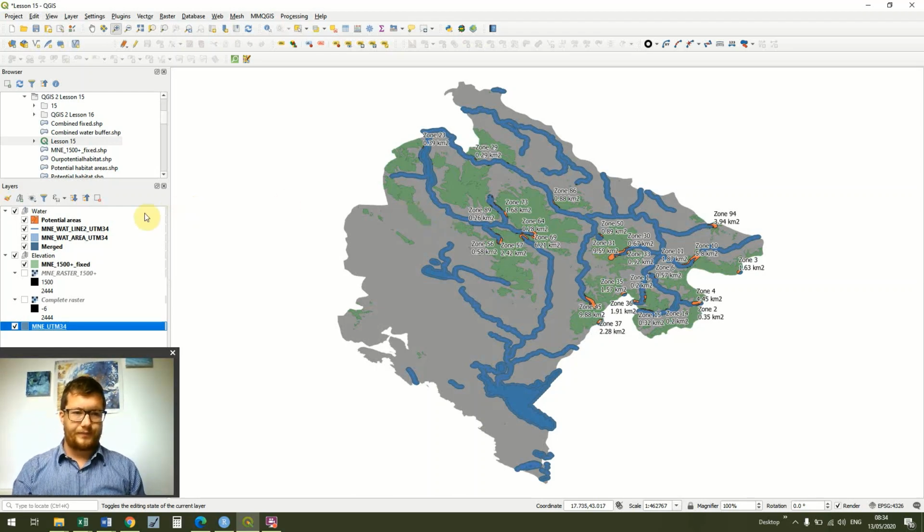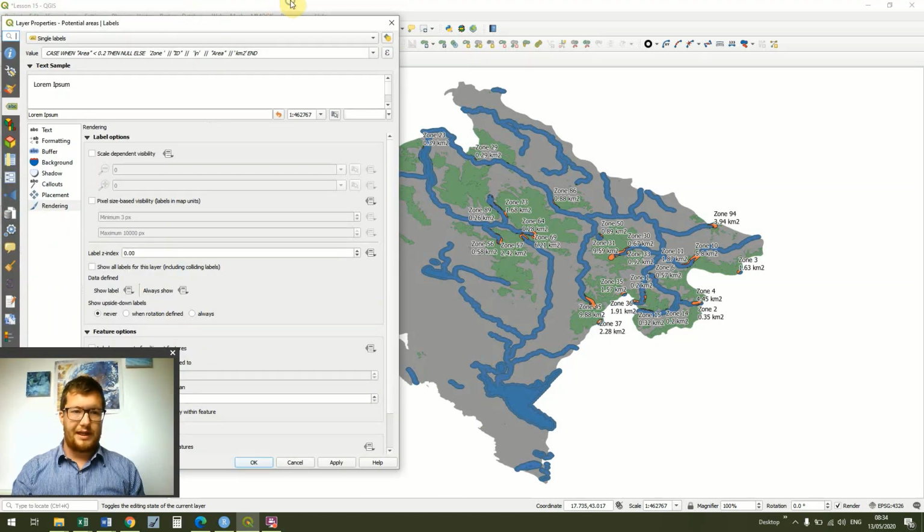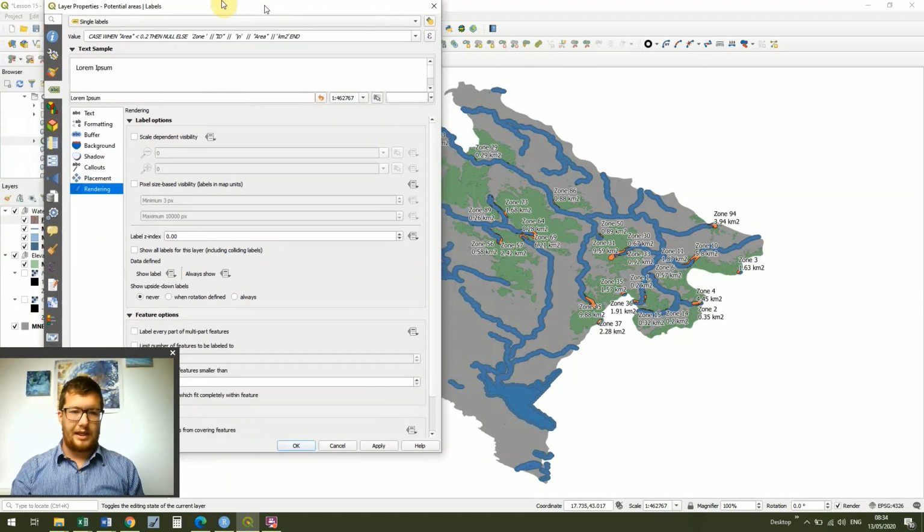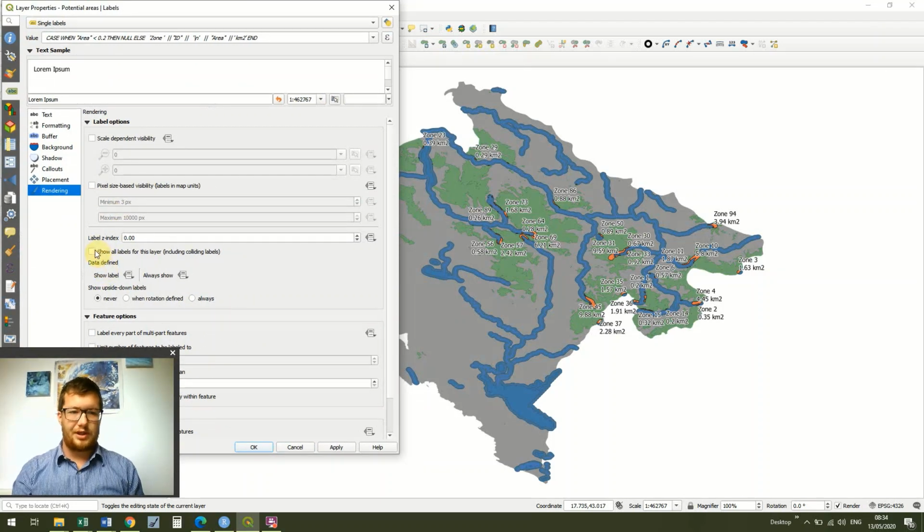And a really curious thing about QGIS is that if we double click on our label and come into labeling and then go down to the option on the left hand side which is rendering format, this one down here, we can see this box that says show all labels for this layer, including colliding labels. So what QGIS is doing is it's realizing that some of the labels that we wanted to create have collided, and it's actually turned it off.